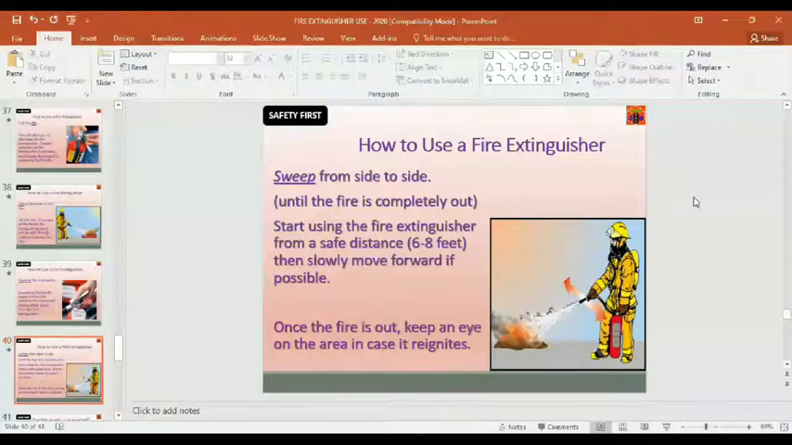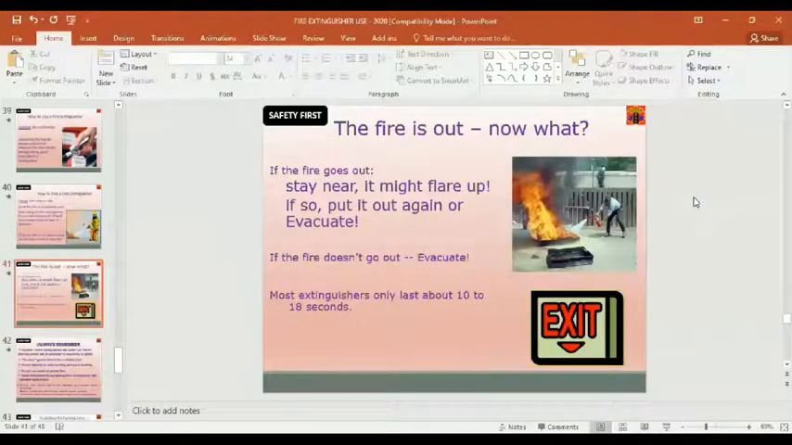Once the fire is out, keep an eye on the area in case it reignites. If the fire goes out, stay near. It might flare up. If so, put it out again or evacuate. If the fire doesn't go out, simply evacuate. Most extinguishers only last about 10 to 18 seconds.